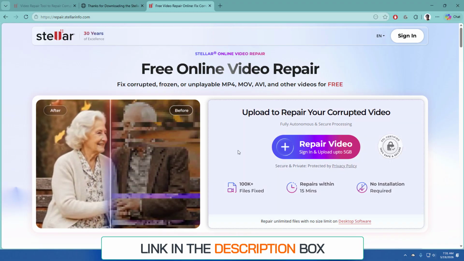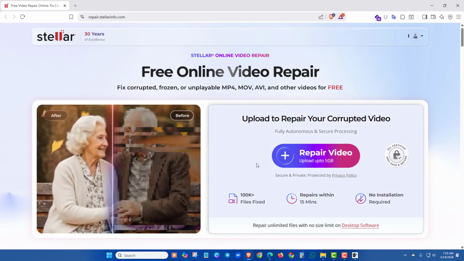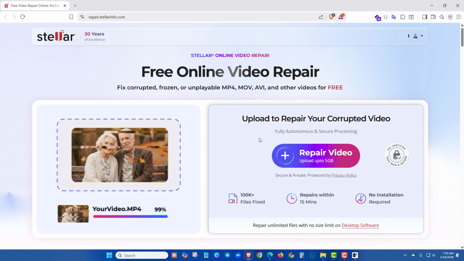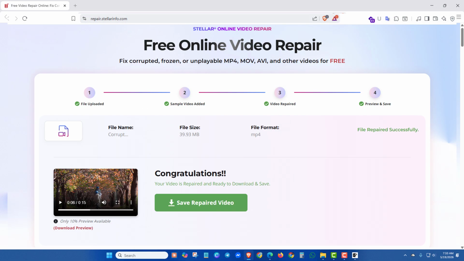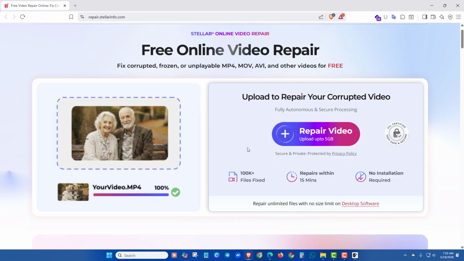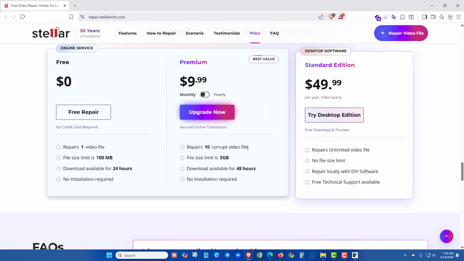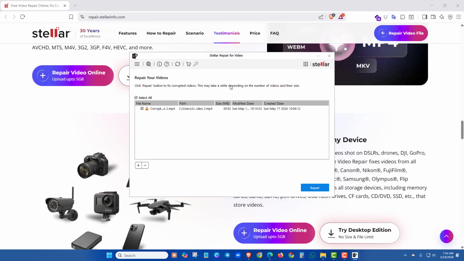The process is the same, just you have to log in here. After logging in, you can try yourself. Simply upload your corrupted video file and then follow the screen instructions. And finally, you will get this result. With this online repair tool, you can repair one video file only, and the file size limit will be 100 megabytes. For more repairing, you have to purchase a package. And this is the Stellar Repair for Video tool overview.